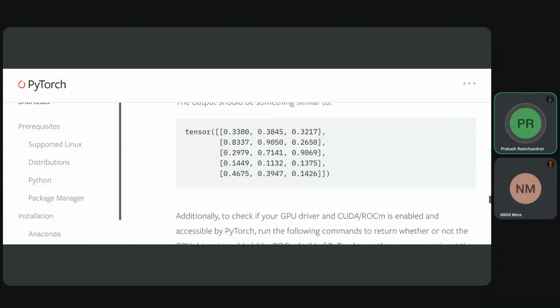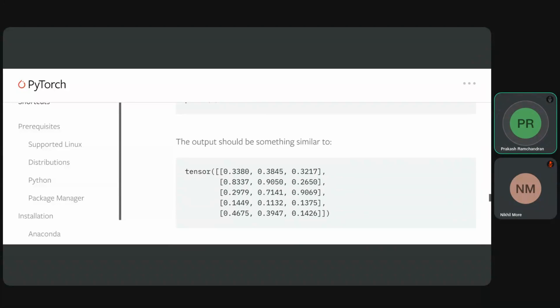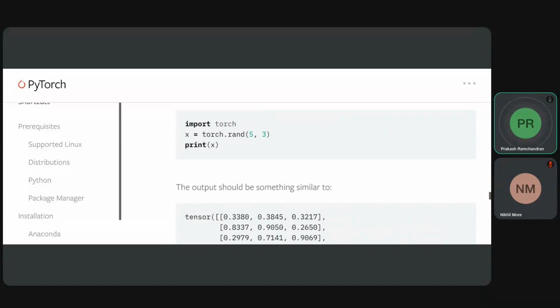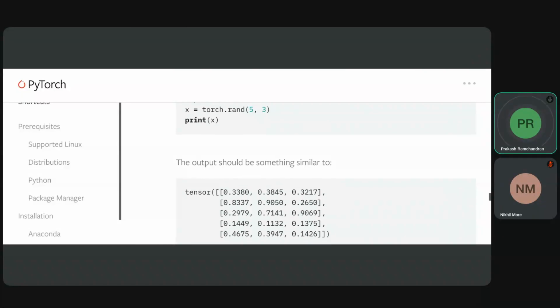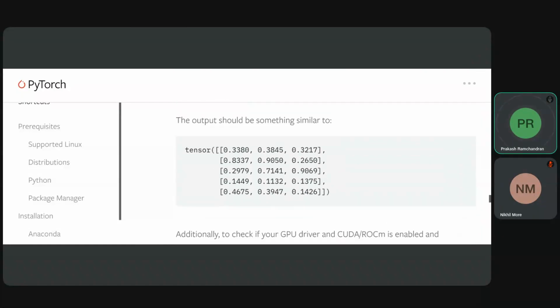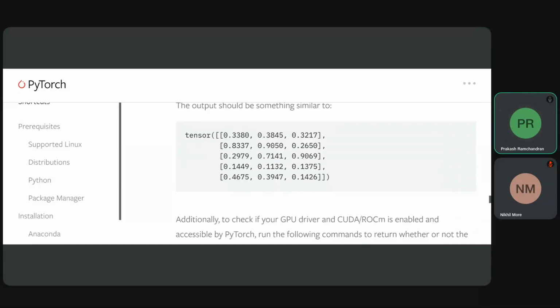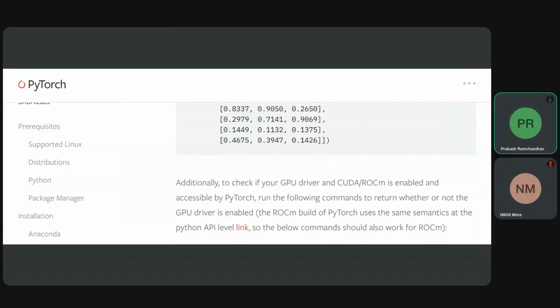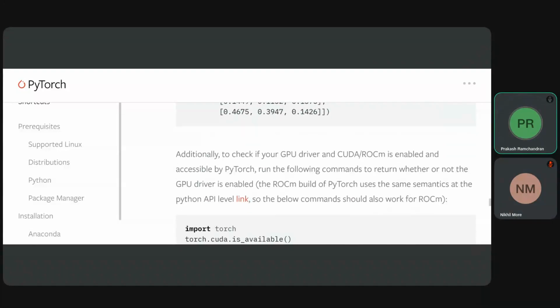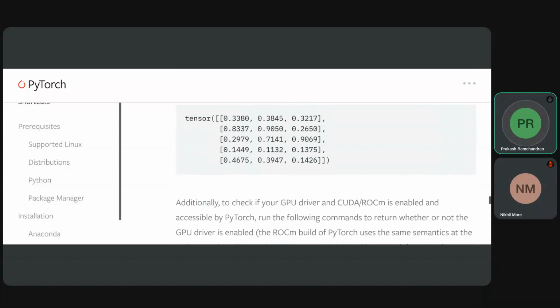In this case, you have given 5,3, so it is 1, 2, 3, 4, 5 rows, with variations in the value of the random number it is generating, starting from some point to some point. This shows that you can use PyTorch to generate a random number. Now the random number is just the simplest of the simplest. It's like the hello world of PyTorch.